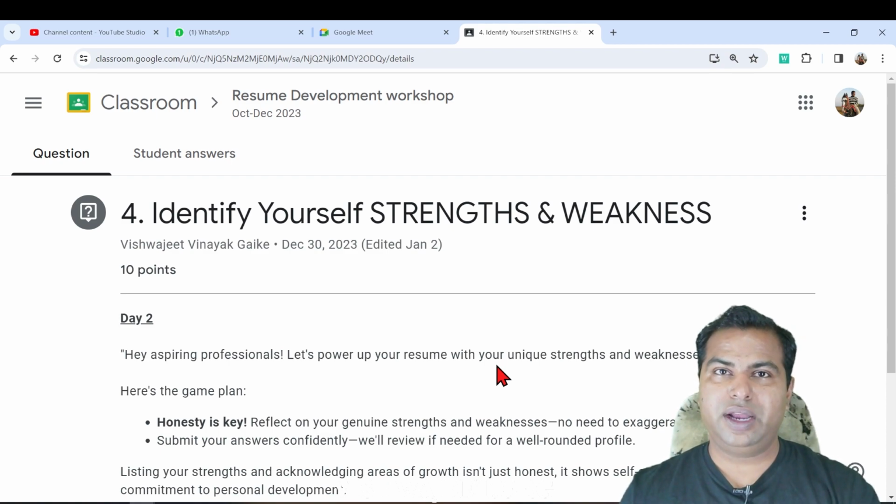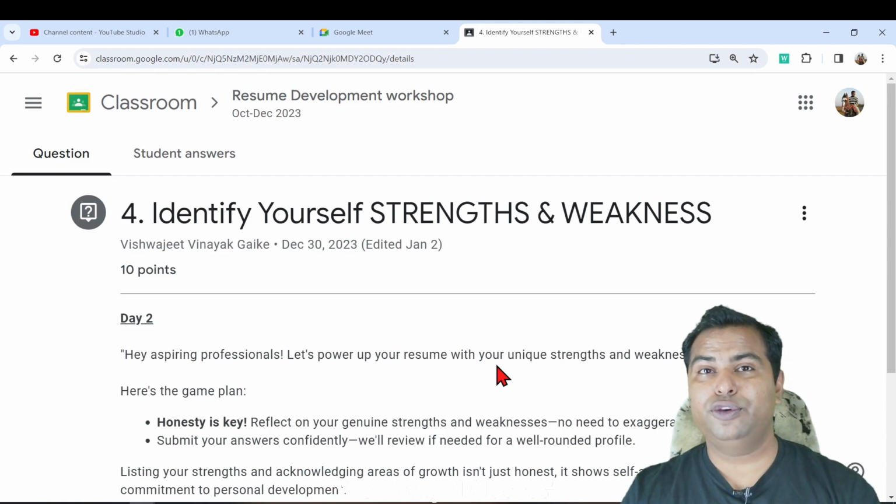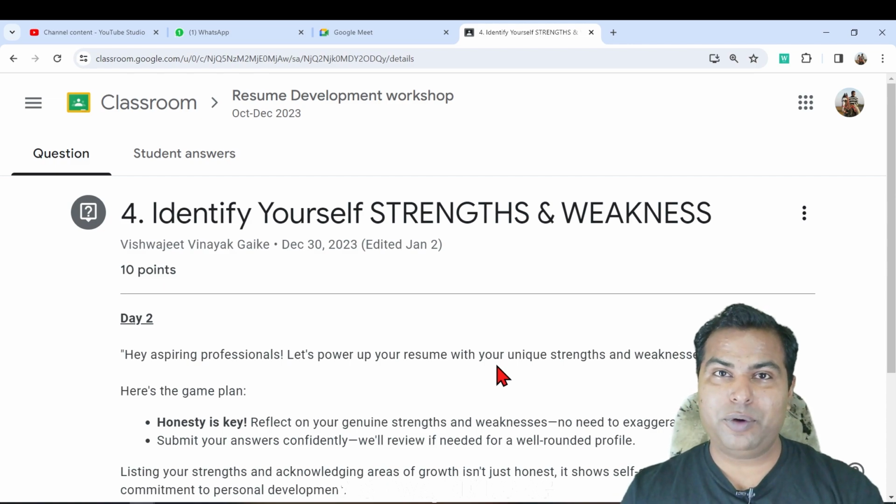So once you are enlisting that, just try to grab more attention on those 5 elements which we have listed here, and make sure that those strengths are reflecting in your resume and the weaknesses are being tackled by you in the background. So that's all about this assignment.